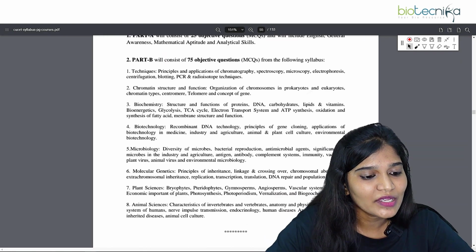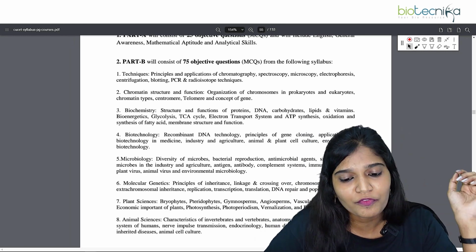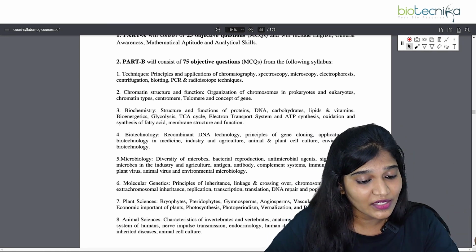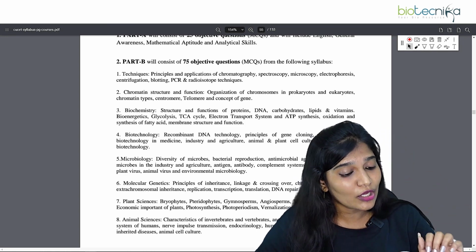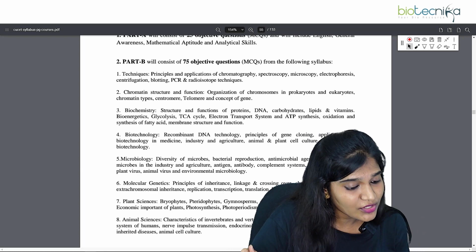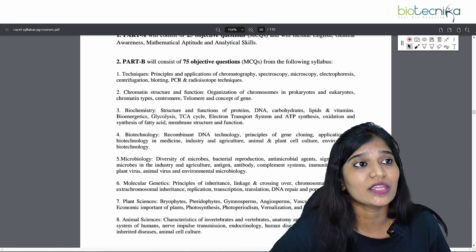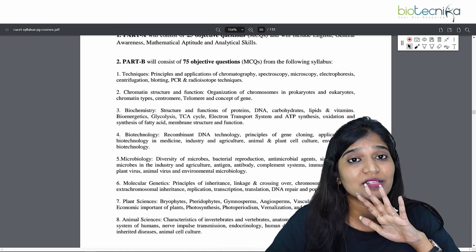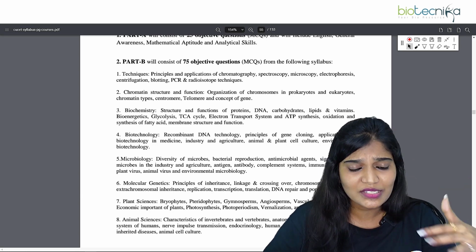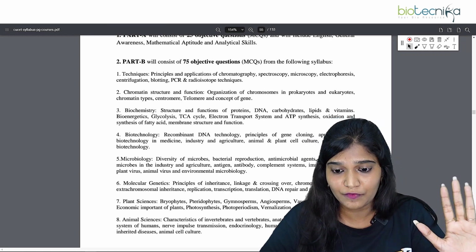You can see techniques. There are some techniques given: chromatography, spectroscopy, microscopy, electrophoresis, and chromosomes or chromatin structures, everything is given. Biochemistry is given, biotechnology is given, microbiology is given, molecular genetics is given, plant sciences are also given, and animal sciences are also given. You can take a screenshot if you want, or you can check the CUET PG website, where the syllabus is actually available. So this is the syllabus for biotechnology or life science, any of these courses. And if you want to pursue food sciences, that is also listed here in the same PDF, so you can look for it.